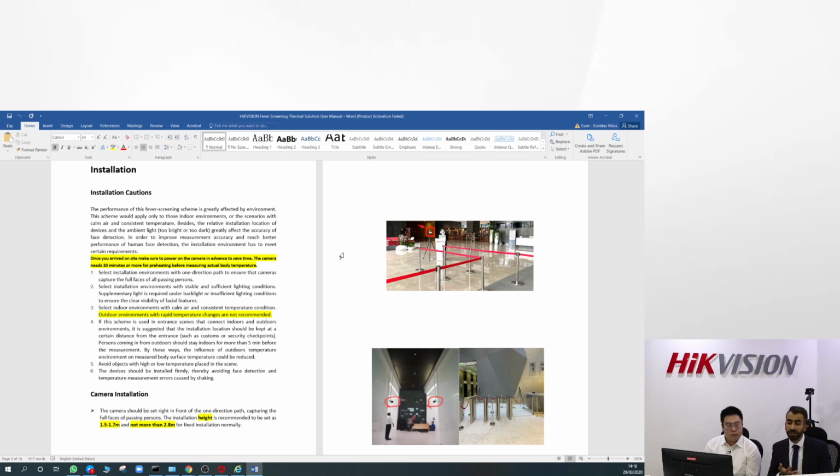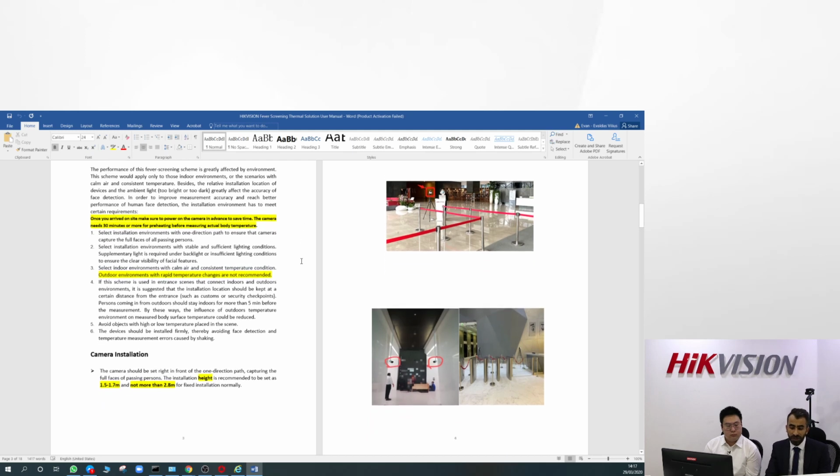The other recommendation: please make sure you use it in an indoor environment, because this system is totally for indoor use. The outdoor environment, or the outdoor parameters, will affect the temperature measurement. So it could be very high, it could be very low. Someone will ask here, what if I want to install the camera at the main entrance of the facility, which is facing the outdoor? For this, we make two scenarios.